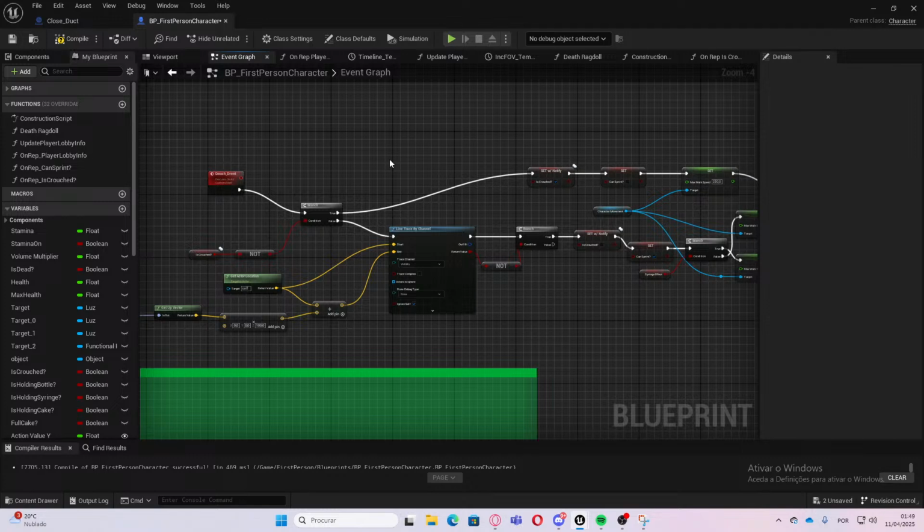If we understand this, it is going to be much easier in the future to replicate things.